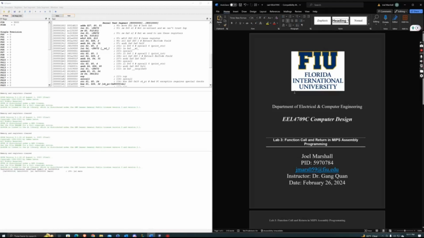This is Lab 3 for EEL4709C Computer Design with instructor Dr. Gang Kwan. And in this lab, we're going to focus on function calling and returning in MIPS assembly programming language.